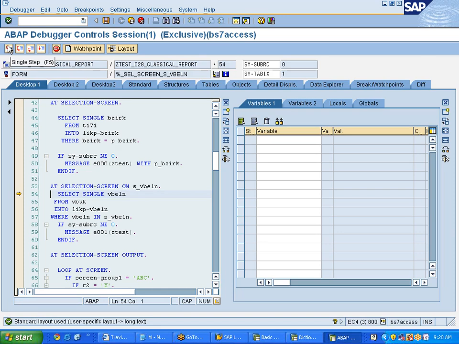So where was it going? At selection screen event it was going. Yes, it is checking whether the WebLAN number you have given is correct or not. It will check the size of RC. Size of RC is how much? 0. That means the input given by you is correct.